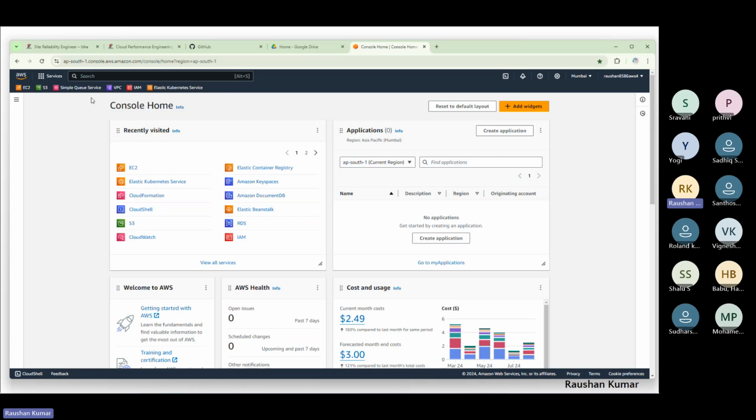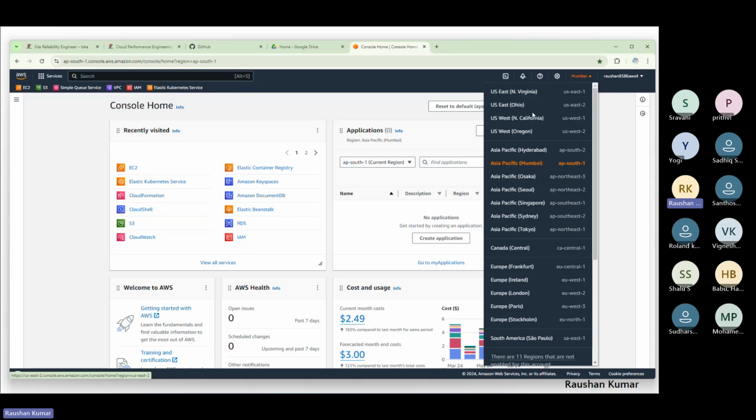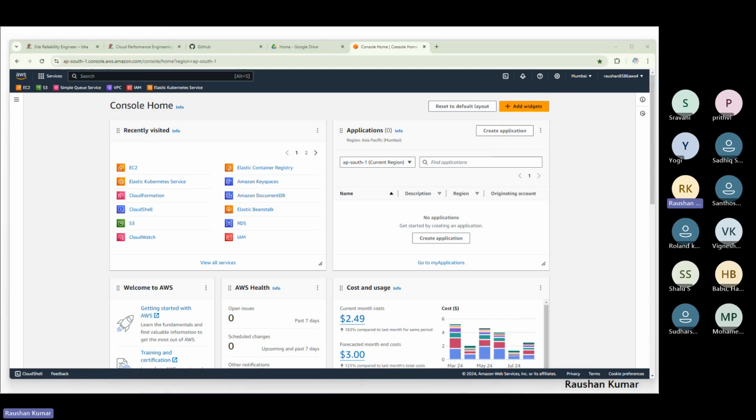Now, when you have this, I need a server. They have data centers across the globe, and you can select any region. Right now I've selected Mumbai. I can select Singapore, Sydney, Frankfurt, London, Paris, Ohio, Oregon, anywhere, and create my server. Now, how to decide which region to select? That's a good question. How to decide that?